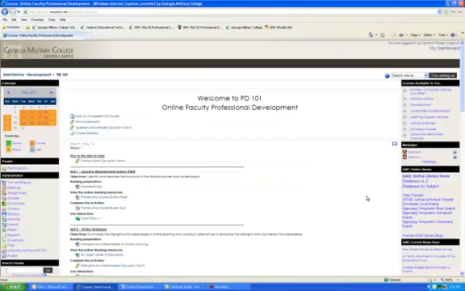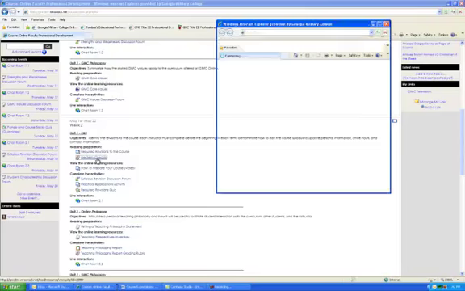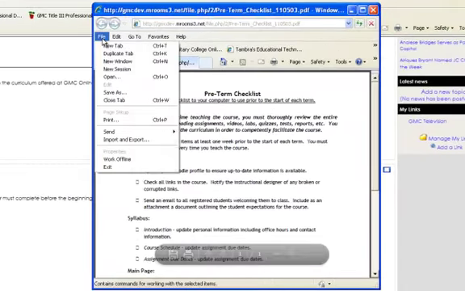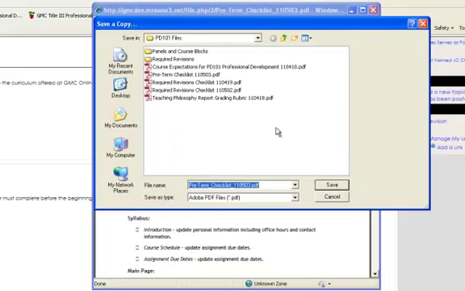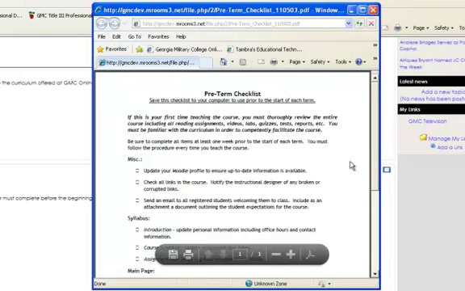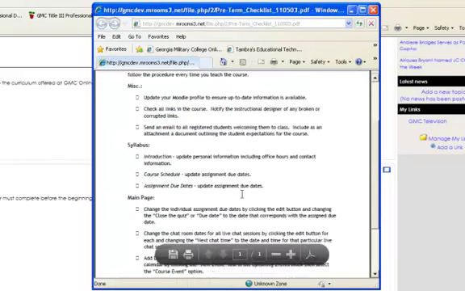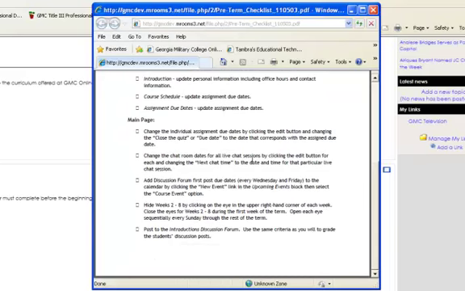Don't worry about trying to remember all these things, because you do have the preterm checklist that you can save to your computer by going File, Save As, save it to your computer so that you will be able to access this and check off everything that you need to do before the beginning of each term. Good luck. I know you're going to do really well.